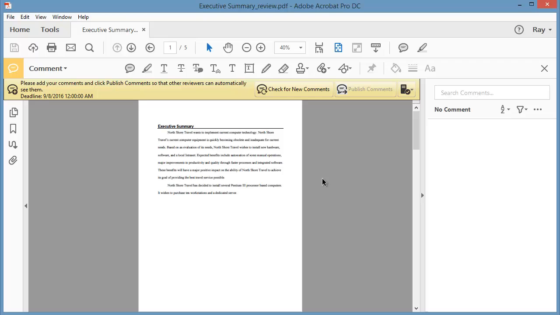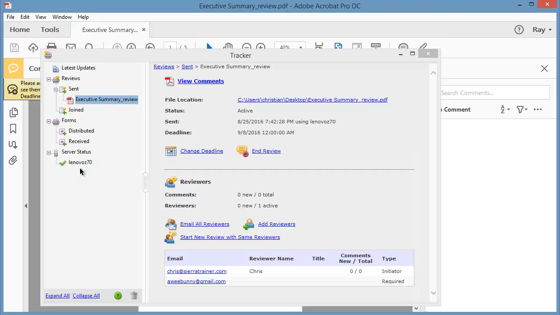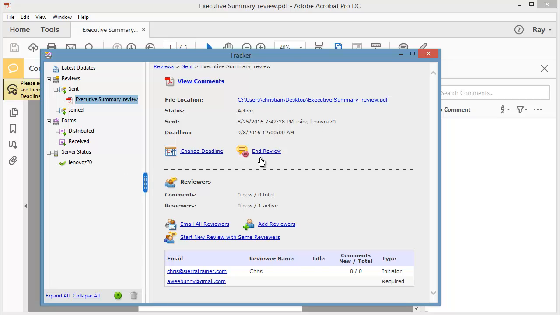Another place you can get to that tracking dialog box is up under the View menu. You can choose Tracker, and it brings up that same dialog we saw just a moment ago.